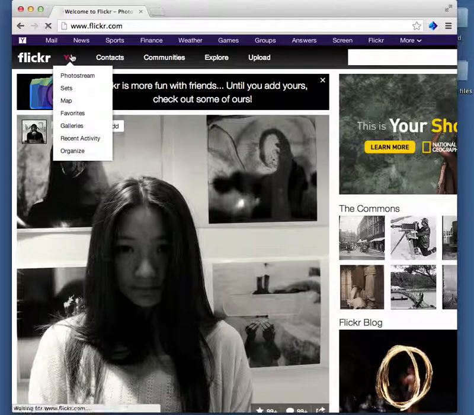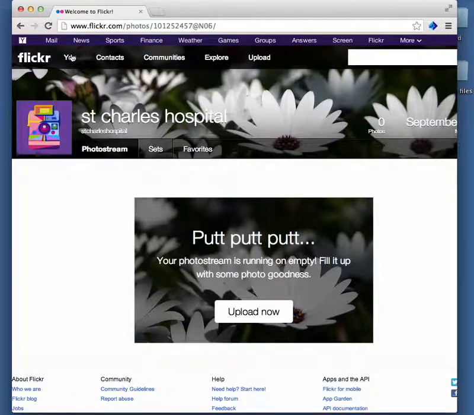This is your photo stream. Any photos you have already uploaded would appear here. However, there are currently none because we haven't uploaded anything yet. If your photo stream is empty, like ours, we'll be presented with a huge upload now button in the middle of the screen. Let's do that. We'll click upload now.